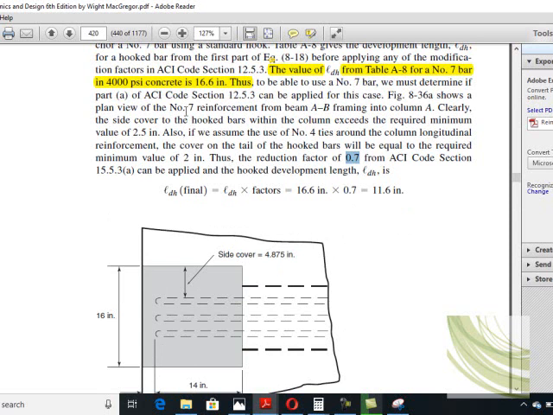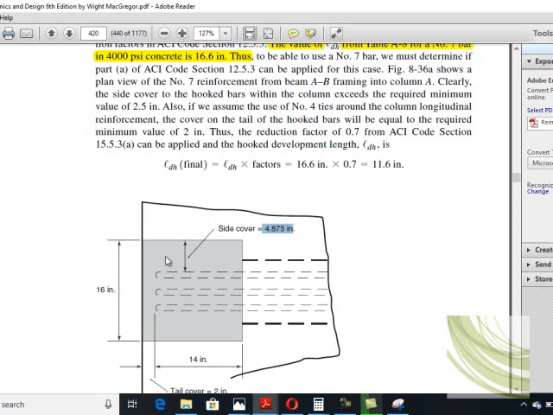There it says clearly the side cover to the hook bars within the column exceeds the required minimum value of 2.5 inch. This is 4.87. Also, if we assume the use of number 4 ties around the column longitudinal reinforcement, the cover on the tail of the hook will be equal to the required minimum value of 2 inches. The reduction factor 0.7 will be multiplied.